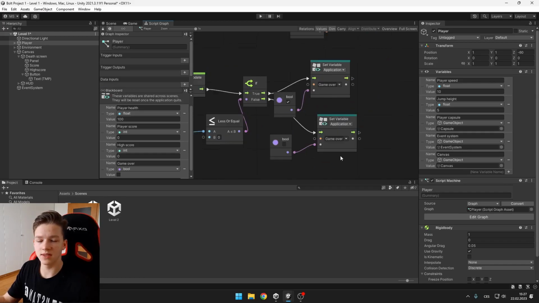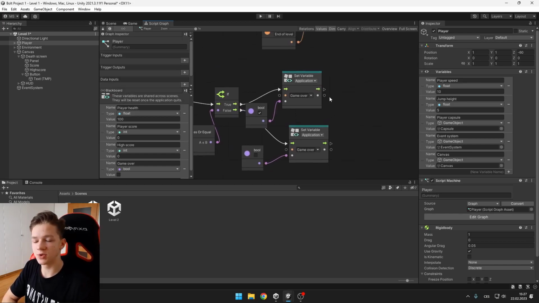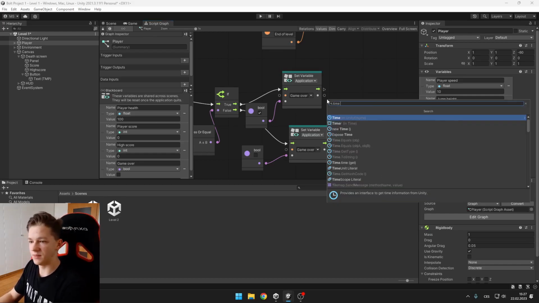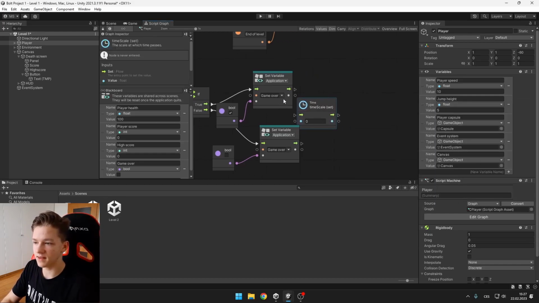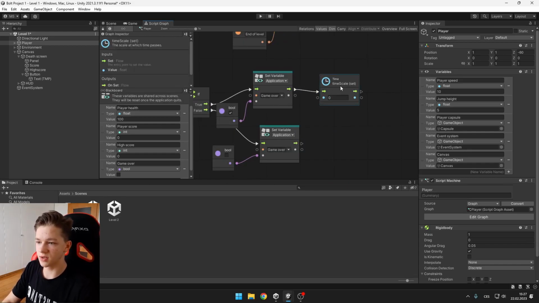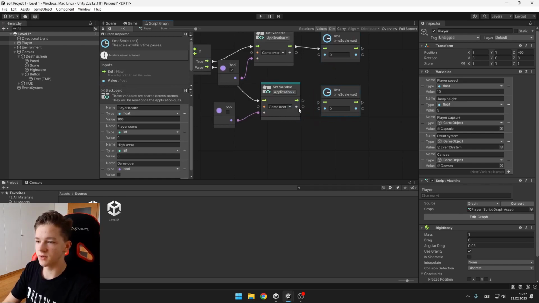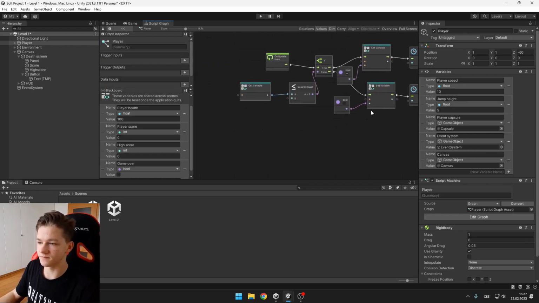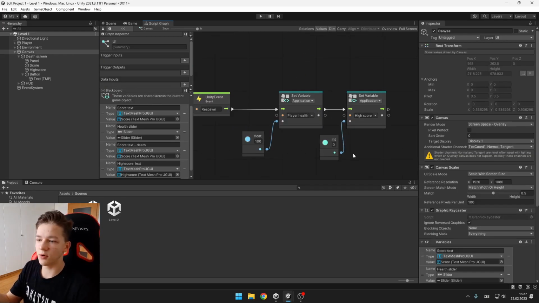And when it is game over, we also want to set the time scale of the game to 0, which will just make the game frozen. So you can use Time Scale Set, and when it is game over, we set it to 0, and when game over is not, we set it to 1. And also, when we press respawn, we want to load the first scene because we might die in the 5th level, so we want to load the first level.